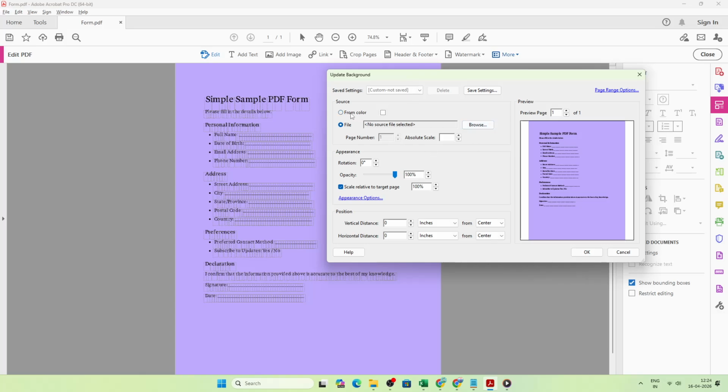In the Appearance area, find the opacity setting. Drag the slider or type a number to reduce the opacity. Lower percentages make the background more see-through. 0% makes it completely transparent, so it won't be visible at all. This is especially helpful if you are removing an unwanted backdrop or making an image barely there.